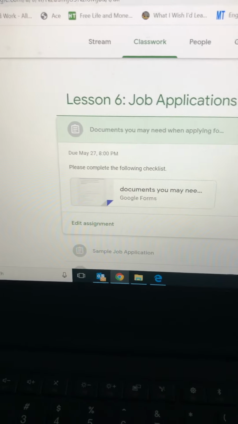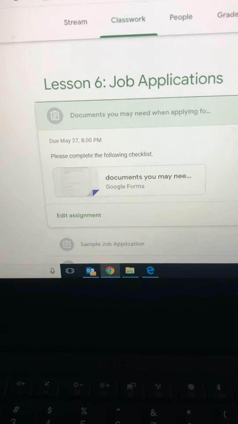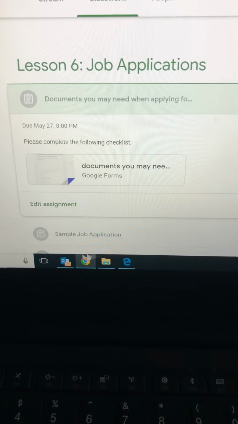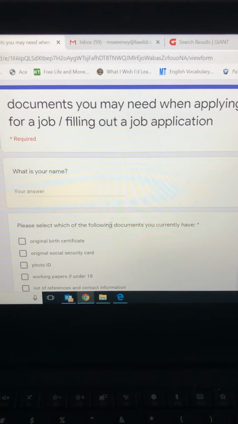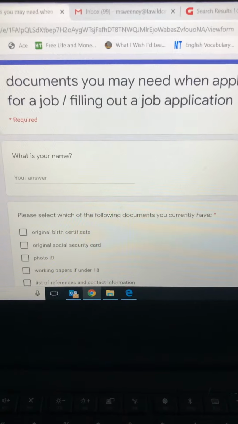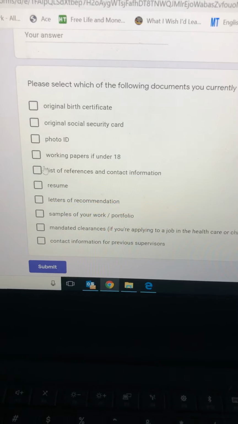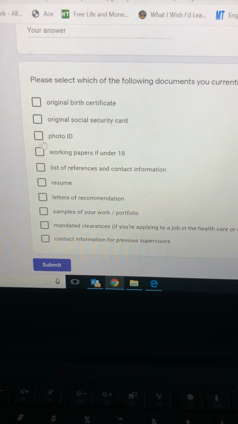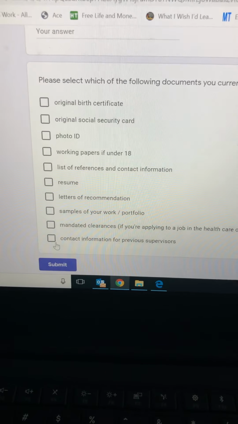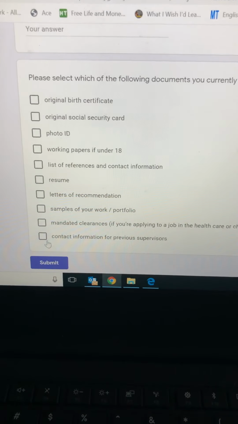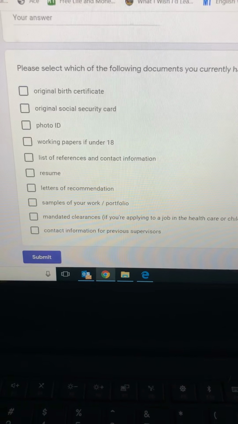Instructions for completing lesson 6, which talks about job applications. So first you're going to click on the first assignment, which is documents you may need when filling out a job application or applying for a job. So I'd like you to go through and check the documents that you currently have. That way we'll know what documents you might need and we can help you get those things. So you're going to submit that.